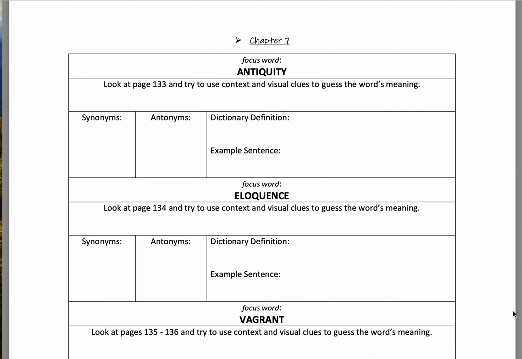So this is where they look up the actual dictionary definition. They also look up synonyms and antonyms, and then they have to write their own example sentence. So in this way, we're using another strategy where we're just focusing on the meaning. So instead of just memorizing the dictionary definition and being able to match it with the term, we want the students to start internalizing what it means so that they can hopefully start to use it in their vocabulary.